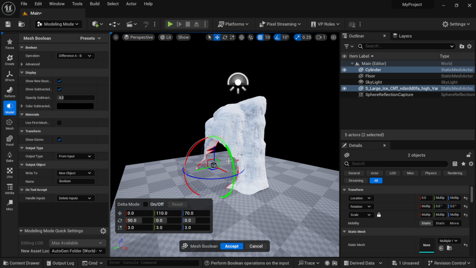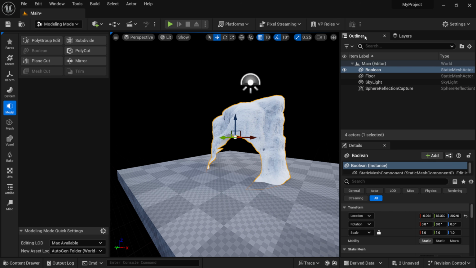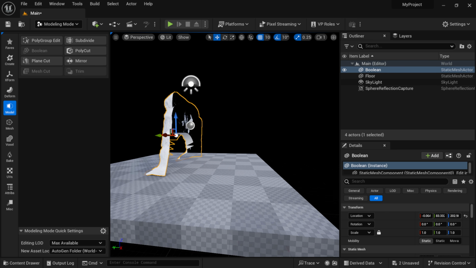And let's say that you're happy with how your outcome is right here. You just come down here to the bottom and hit Accept. And after a moment or two, you can come over here to your outliner, and you'll see it's just going to be called Boolean, but now we have a mesh with a hole in it.